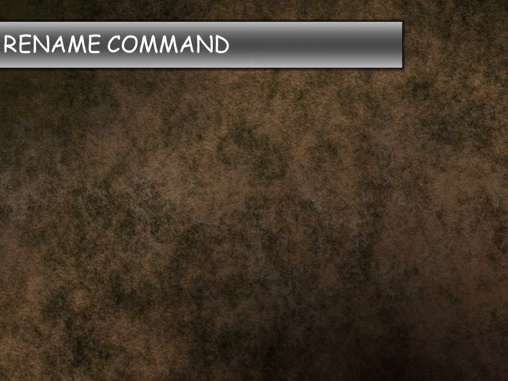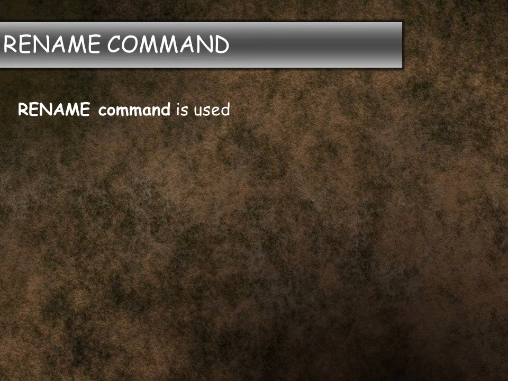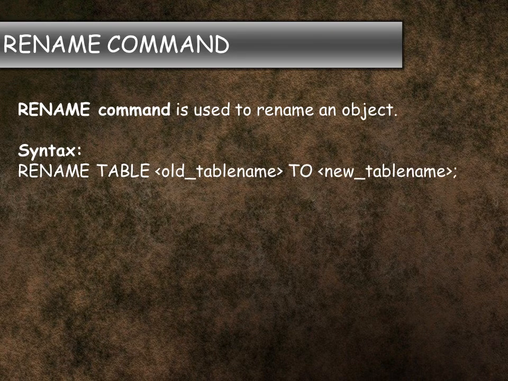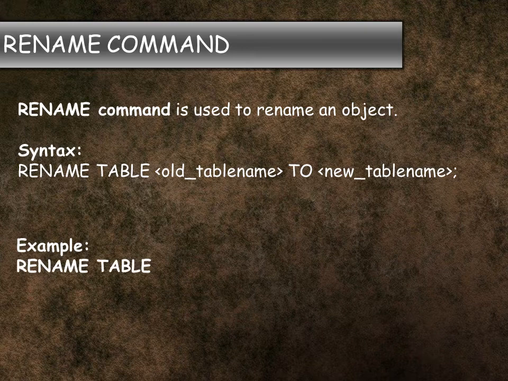Next we have the rename command. The rename command is used to rename an object, giving a new name in place of the old name to the table. Suppose the table name is employee, and if you want to change the name of the table from employee to any other name, then you can use the rename command. The syntax is: rename table old table name to new table name. For example, rename table employee to EMP. So now I have changed the name of the table.